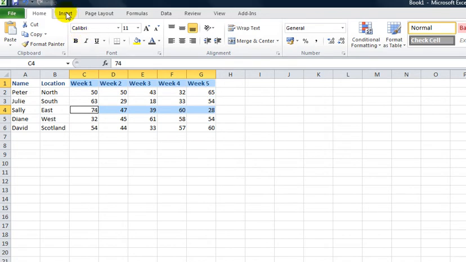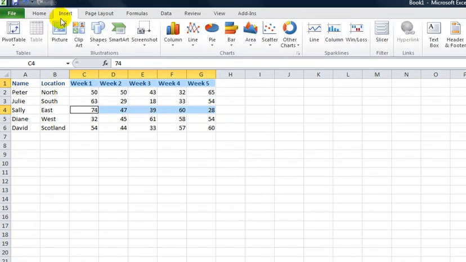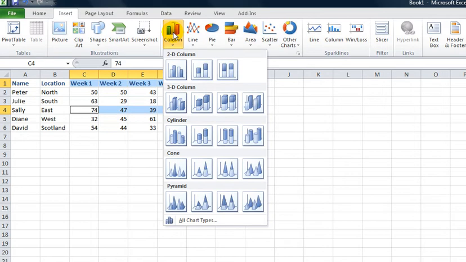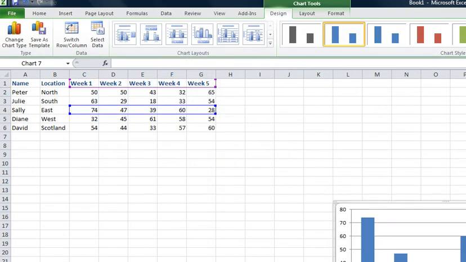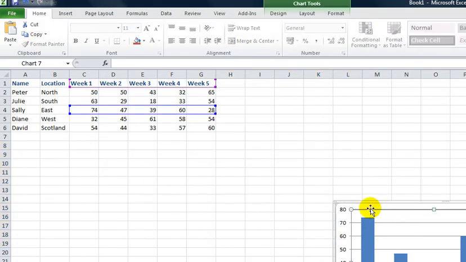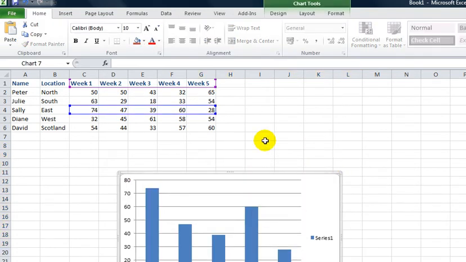And then on the insert menu, if I click that, we have our chart types. I'm going to create a simple column chart, so I click on column, and now I can choose the design of the column. I'm going to go for the very simplest design, a 2D column, this first one on the left. And there's my chart. Just move it up here so that you can see it.